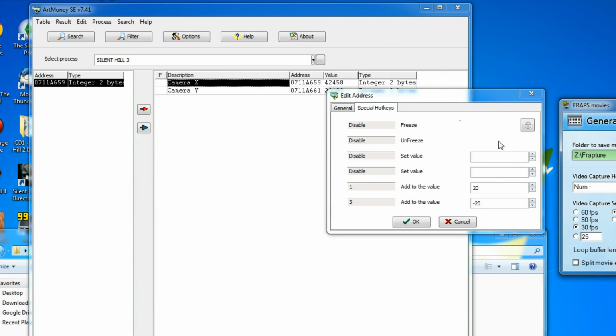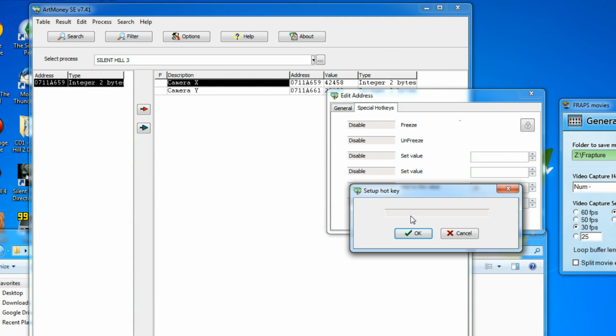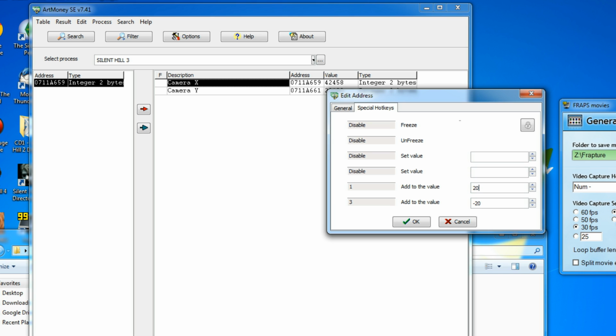What we can do is map 1 and 3 here, and then we can say add 20 to the value when we hit 1, take 20 away when we hit 3, or add minus 20, which is pretty much the same thing.